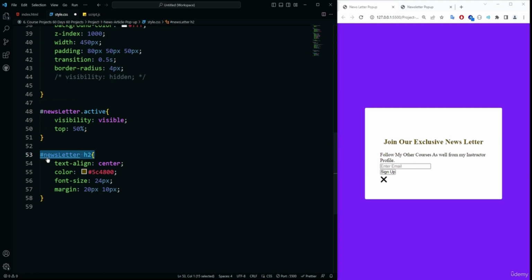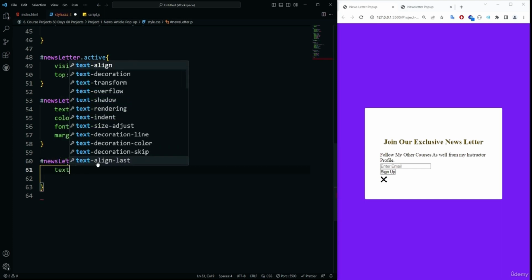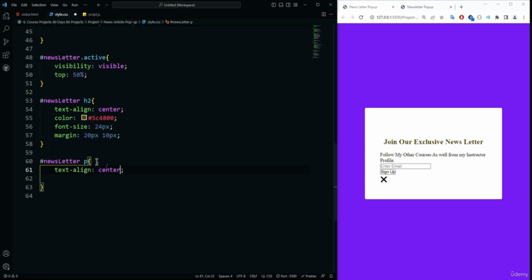Similarly, we need to provide the code for the paragraph element. So coming back to the next line, we need to close the tag, and then select the paragraph element. First we need to provide the text alignment property. So text alignment is going to be the center. Now you can see the content of the paragraph is aligned at the center of the newsletter container.